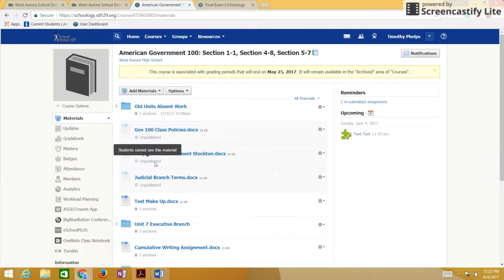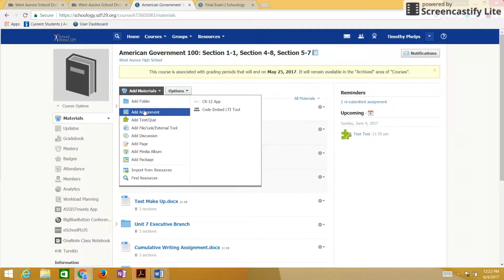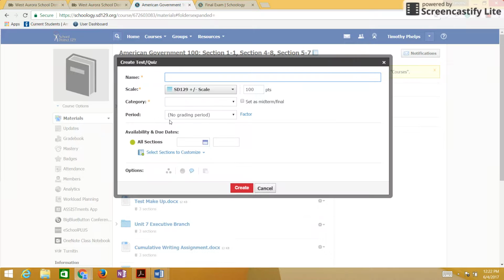Now, in order to create a Schoology test that students can take online in Schoology, you're going to click Add Materials, and then Add a Test or Quiz. This is going to automatically make a grade column in your grade book in Schoology, and it's going to pop up this Create Test or Quiz window. This is very important to make sure that you get right. If you do mess something up here, it is possible to go back and change it fairly easily, but it does create a sense of panic when all your kids take their test and it doesn't show up in your grade book or their grades aren't there.